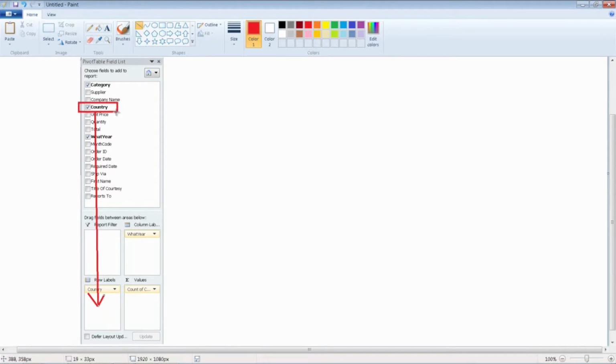Take the same field and drop it in the sigma values. By default, it will count. If you want to, take a different field, such as the what year, drop it into the column labels. And as such, that's a reasonably quick way of identifying the important parts of the pivot table field list environment.